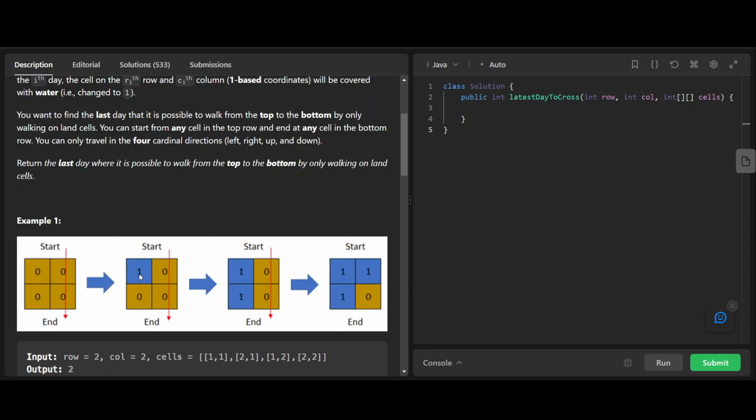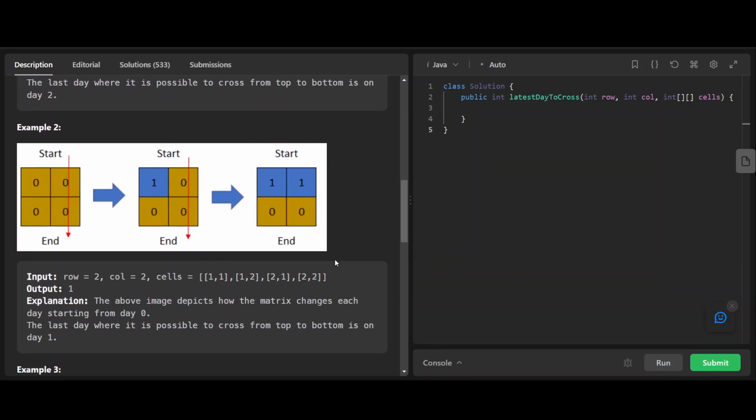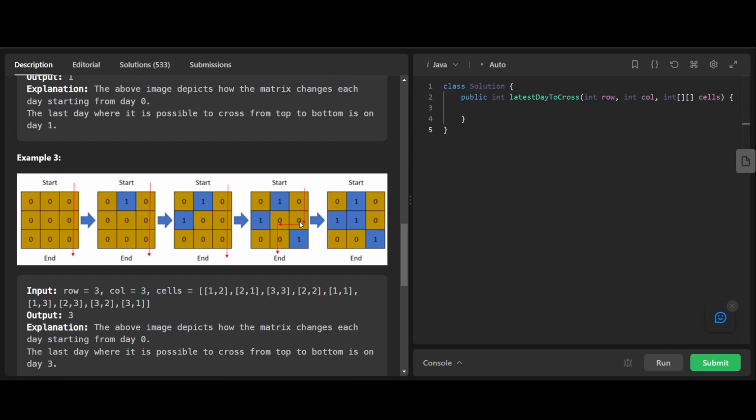So this is day 0, this is day 1. This cell changes to water, then this one changes to water, then this one. We could traverse from top to bottom, and again, and again, but then we couldn't. Similarly here at this point we couldn't, so this is the last day. Similarly here we could traverse like that, but here we couldn't because you can only go in 4 directions. After this you could go either here or here, but both of them are water, so you couldn't go.